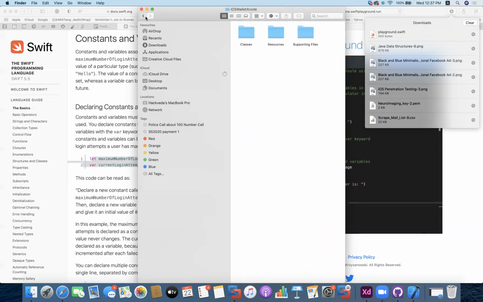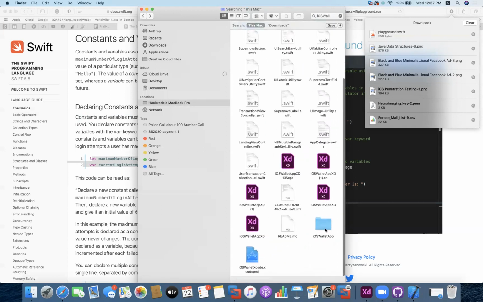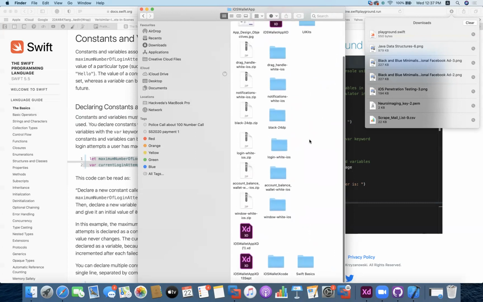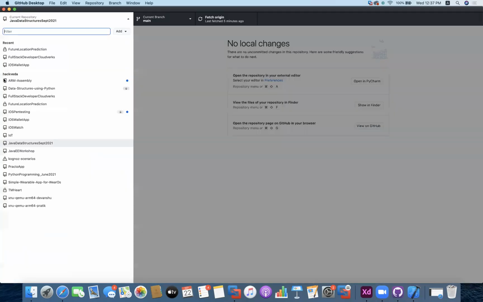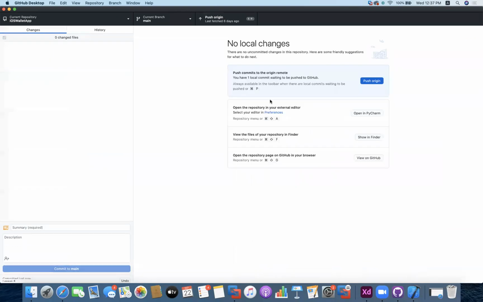So I think we are maintaining all these source codes within Git also. Let me just quickly check. iOS wallet app, I think this is the one. So I'm going to paste it here, Swift Basics, and I'm going to push it on GitHub also. Okay, so now you can see that variable constants.swift. This file is going to be updated, and this is going to be my lesson 8. I'm just pushing it.